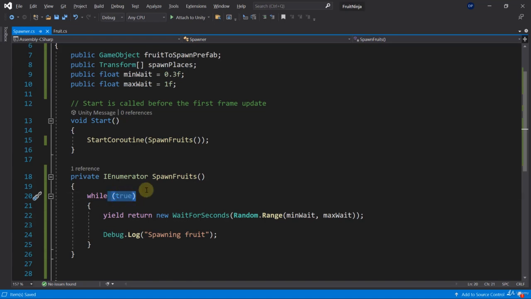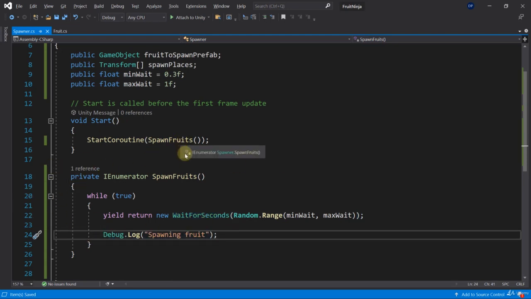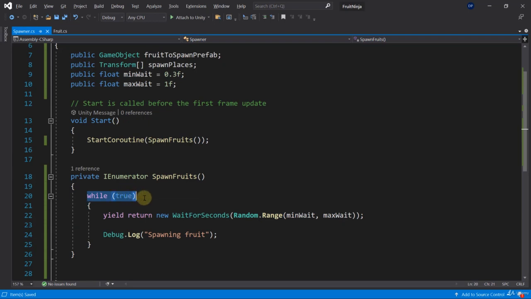This while true is basically an infinite loop, but that's fine as long as we're inside of a coroutine, because here we're just saying wait for this amount of time and then do something, and then the next iteration and so forth. Okay, so this while true is something you would never do unless you make sure that you return at one point out of this while loop, but it's fine using our IEnumerator and coroutines.